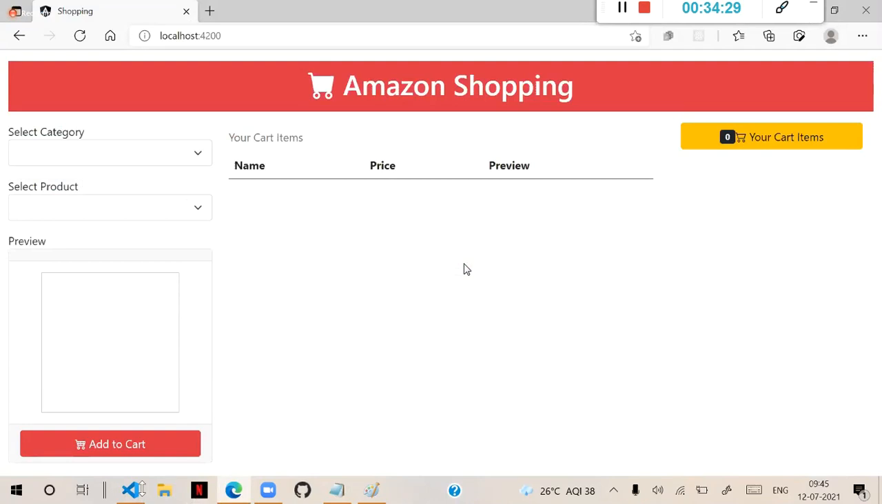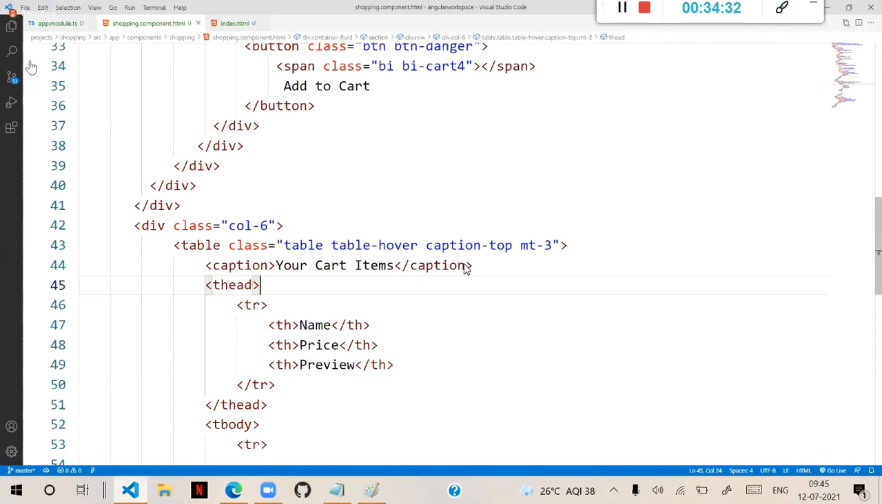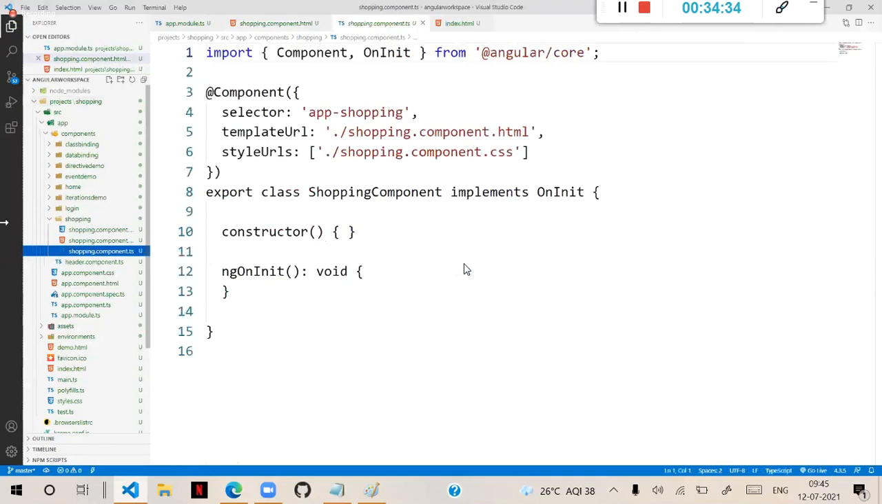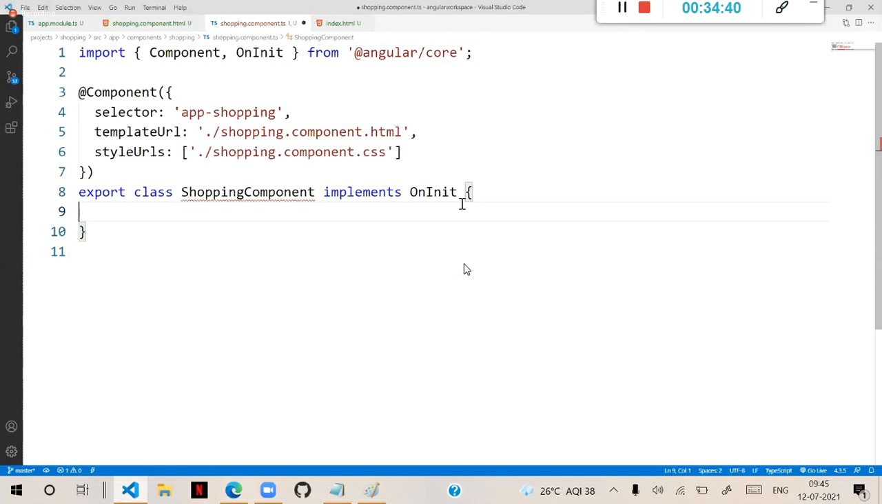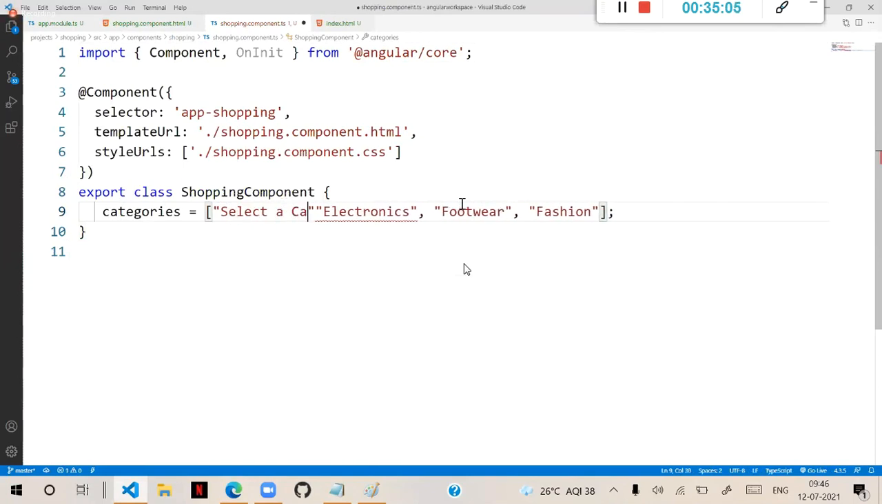So then let's go into the logic, the TS file, create a collection for the categories. Let's clean up all this. Just clean class. So here we will create categories. Categories is a collection. It's an array which contains electronics, footwear, and fashion. And here we will put the first category as select a category.